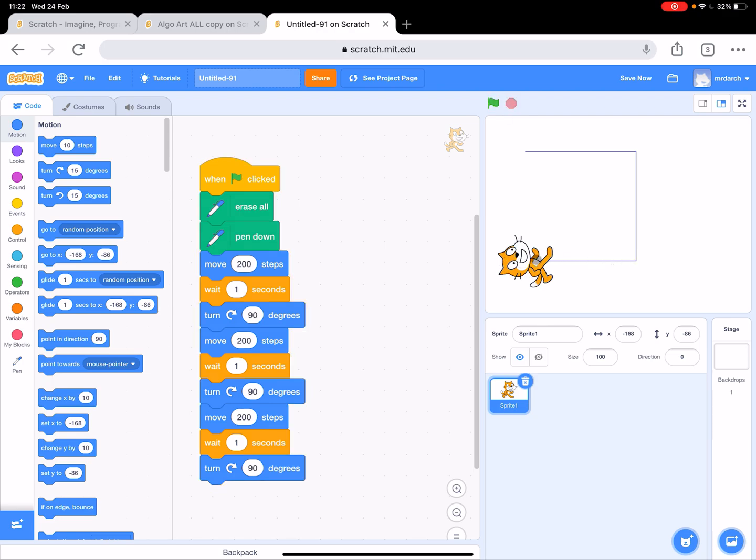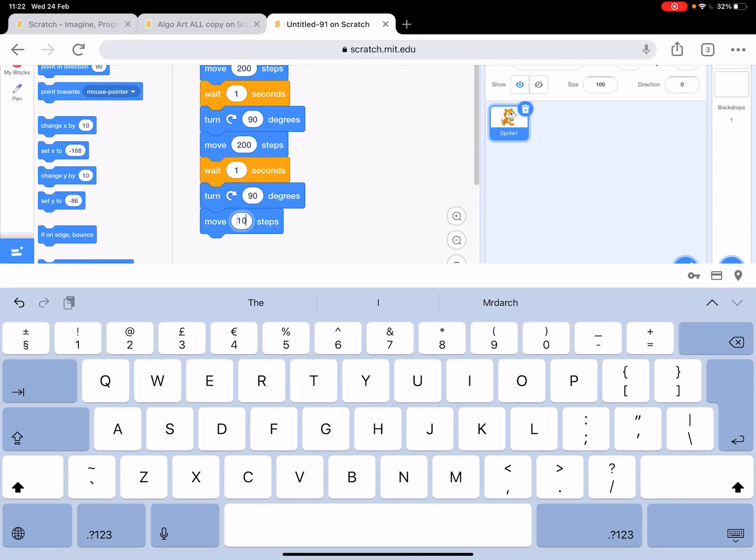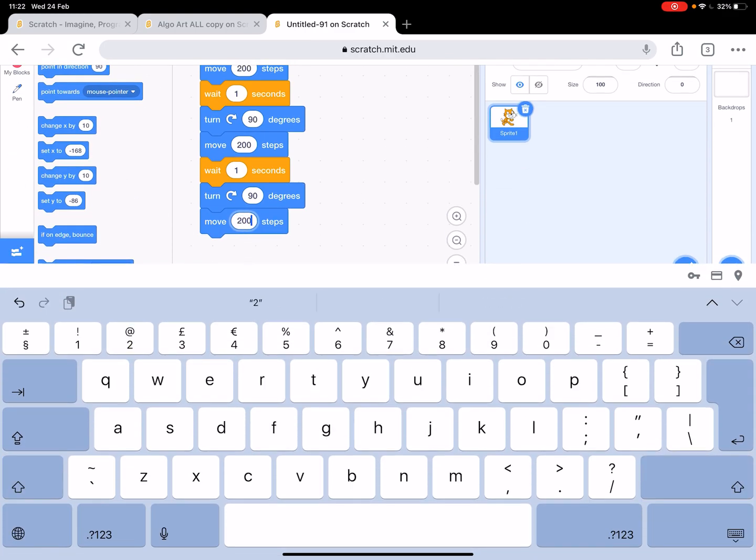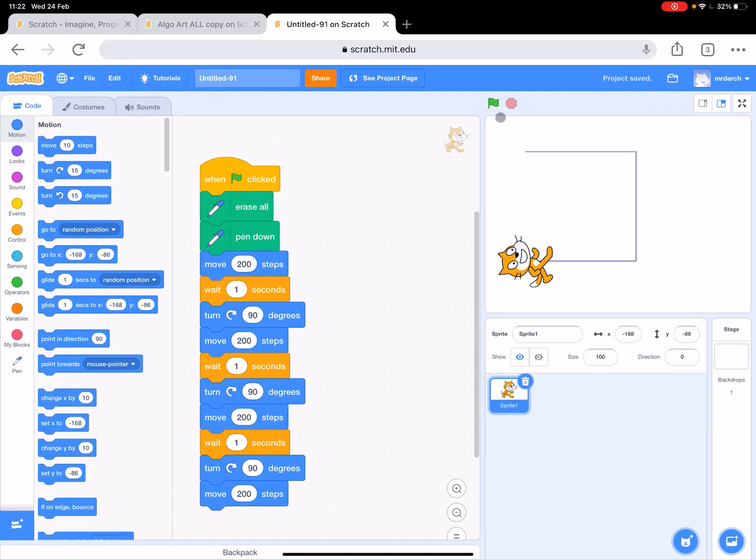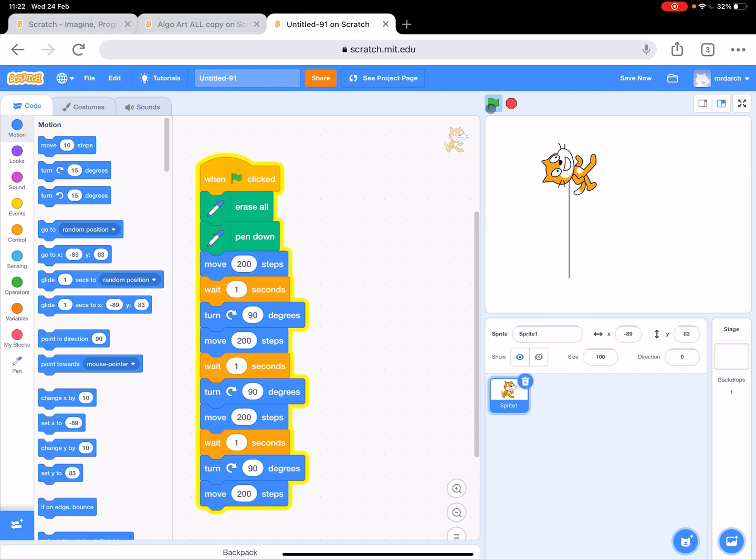Okay, so there's our turn, but we need one more move. So let's get the last move block and bring that up to 200. Okay, let's run it from, let's say here. We come up, we turn, turn, turn, and there's our square. All right, so we've succeeded here in Scratch drawing a square.